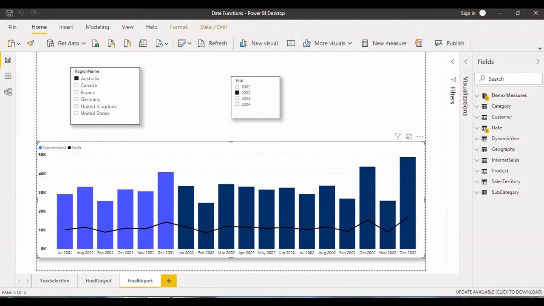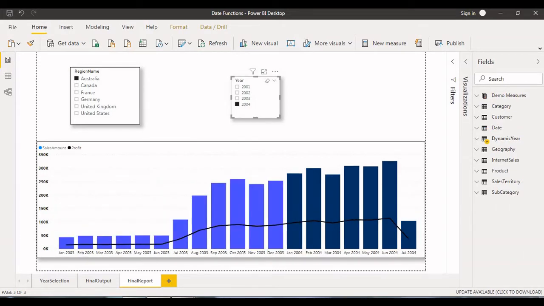For example, in this example, I have 2001, 2002, 2003, 2004. There are 4 years. Based on the selection, for example, if I click on 2004, I want to see the selected year as well as the previous year. It means I want to see 2 years of data based on the selection. So if I click on 2004, I see 2004 as well as 2003, 2 years of data. We can also notice that the color changes based on year.